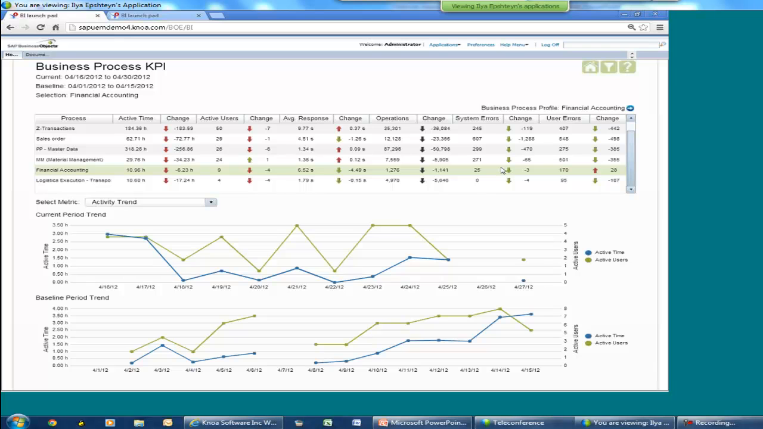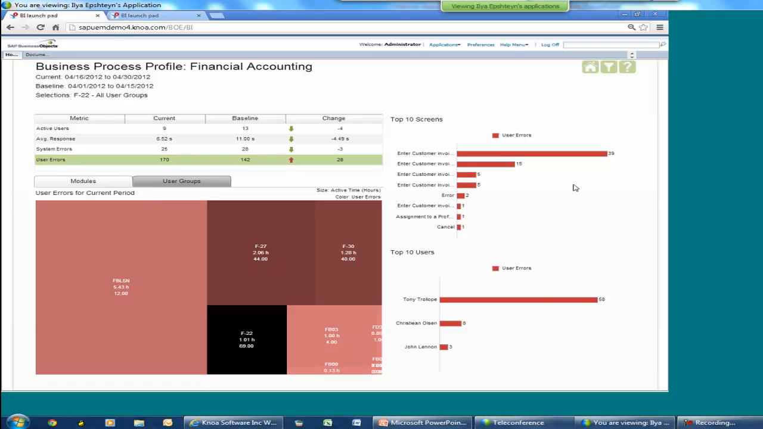So if we look at this transaction here, we have a financial accounting transaction, business process actually, and we see a drop in the adoption of that process. And we see that the user errors have gone up. So let's investigate now. Let's take a look. We also could pinpoint specific screens that are actually having those errors.